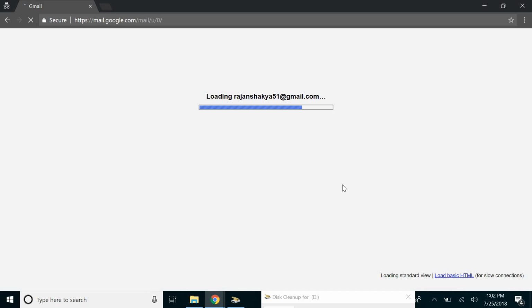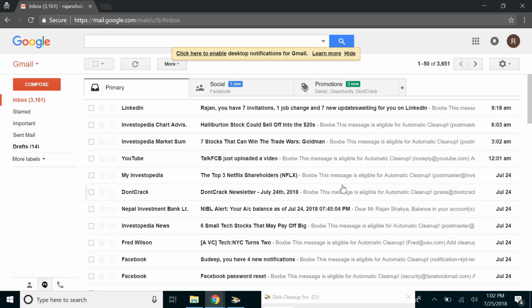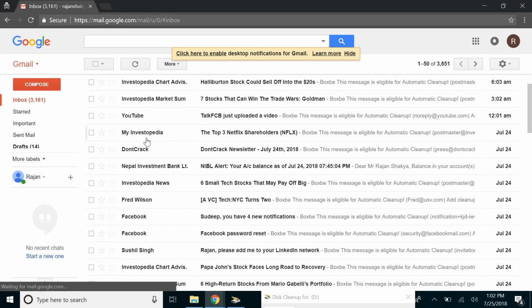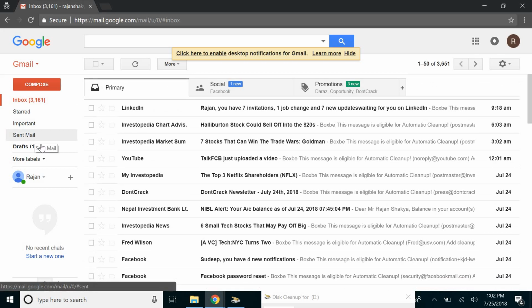Now wait for it to load and you can find all your messages here, your inbox, your sent mail, your drafts, and everything. And this is how you log into Gmail, right?